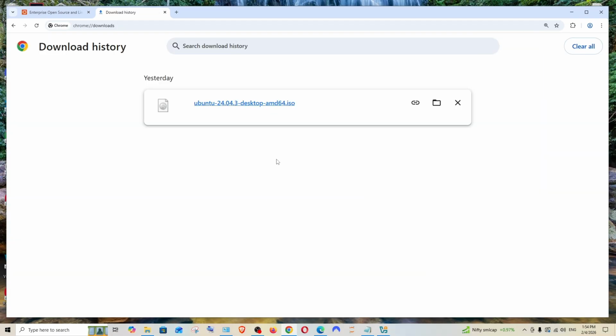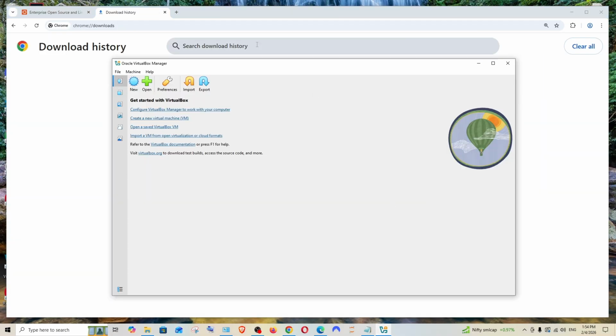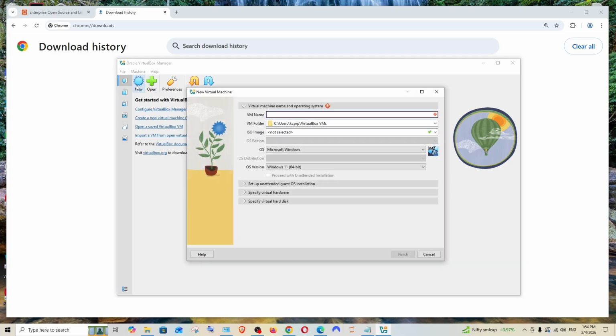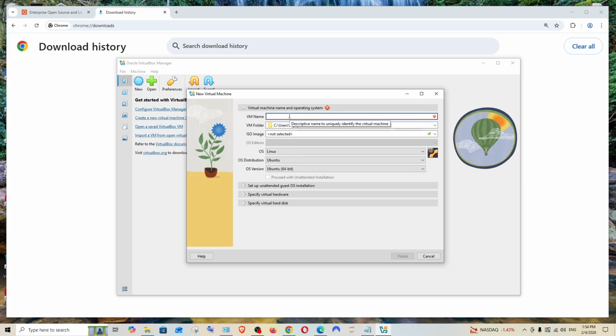Once it has been completely downloaded, just again open VirtualBox Manager, click on New, and this is where we will be adding our Ubuntu ISO file. So just give a name. I will just go with Ubuntu OS like this, and this is going to be the virtual machine folder. If you want to change it, you can. And after selecting the folder, we need to select the ISO file. This is the one we just downloaded.